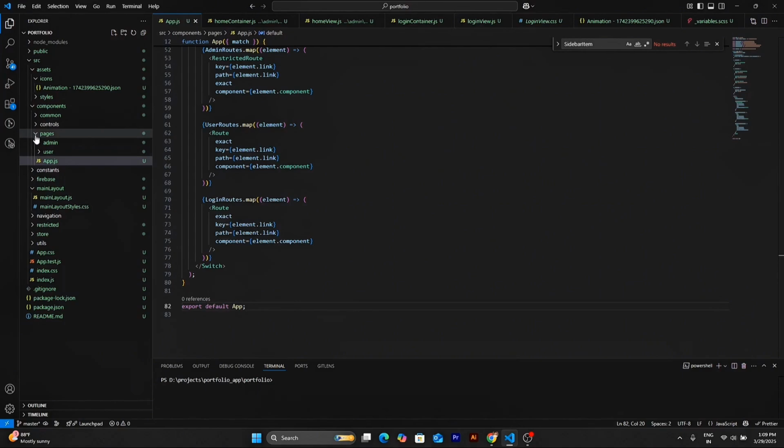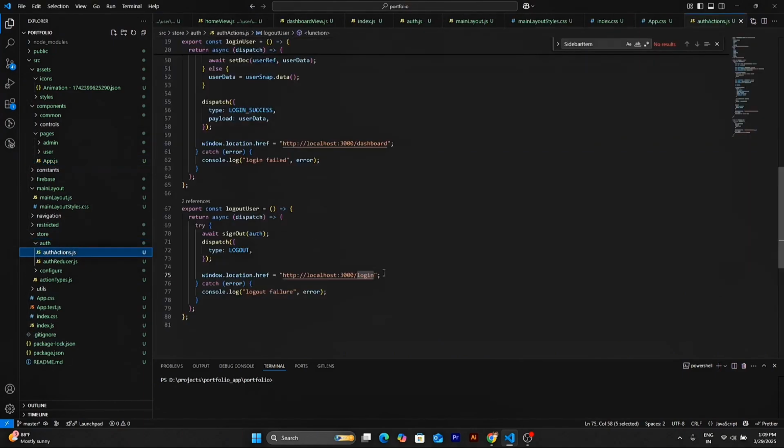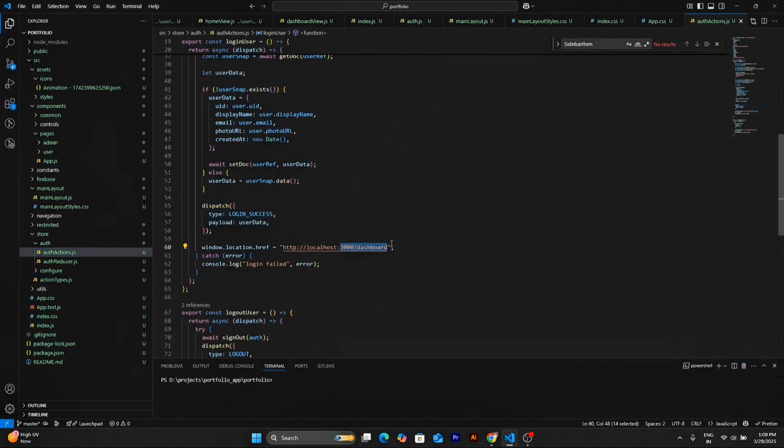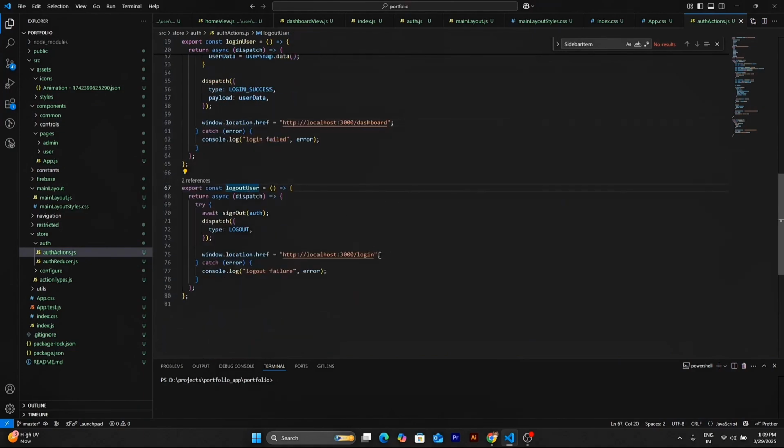And now here is an important thing. In our earlier video we set up our auth actions, right? Inside our auth actions we need to change the location link here. When the user logs in, on a successful login he must be redirected to the dashboard, and on logout he must be redirected to the login page. So make sure to change these two links, and that's it. We are done with our login page and sidebar setup.